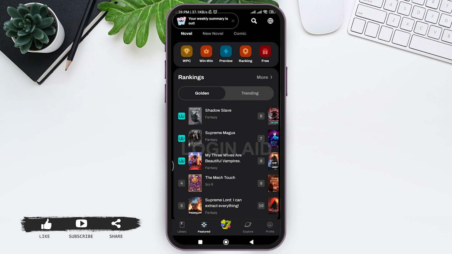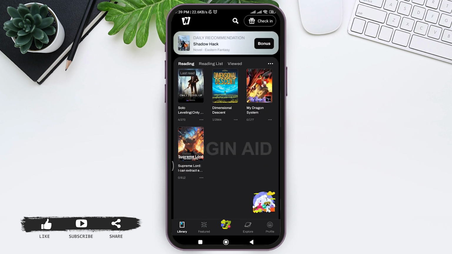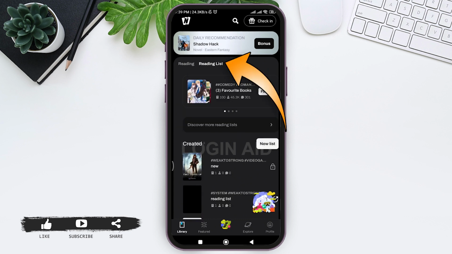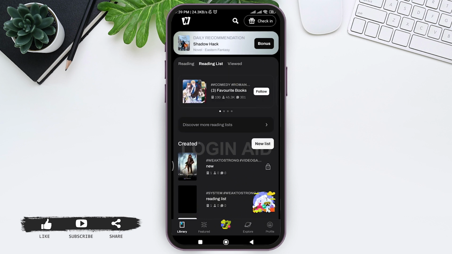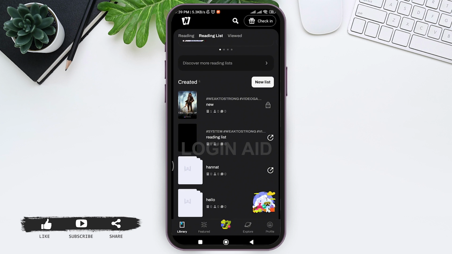Now to create your reading list, tap on the library option on the down left corner. Then here it will take you to the reading section. Now tap on the reading list option on the top. Then here you can see some of the reading lists that I have created. To create your new reading list, tap on the new list option.